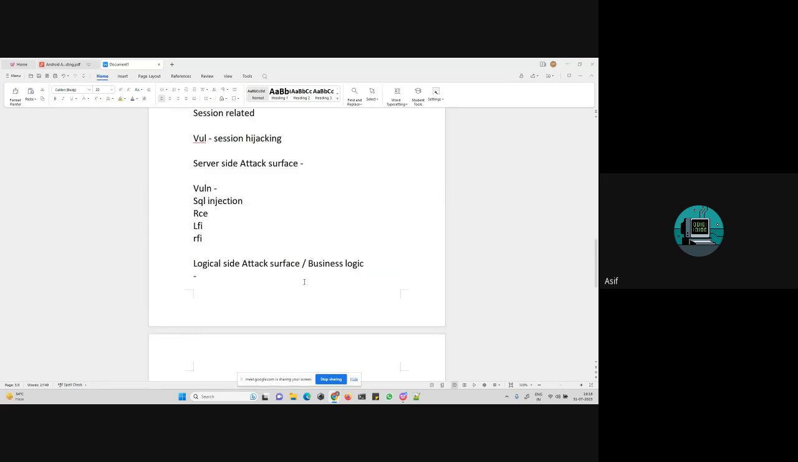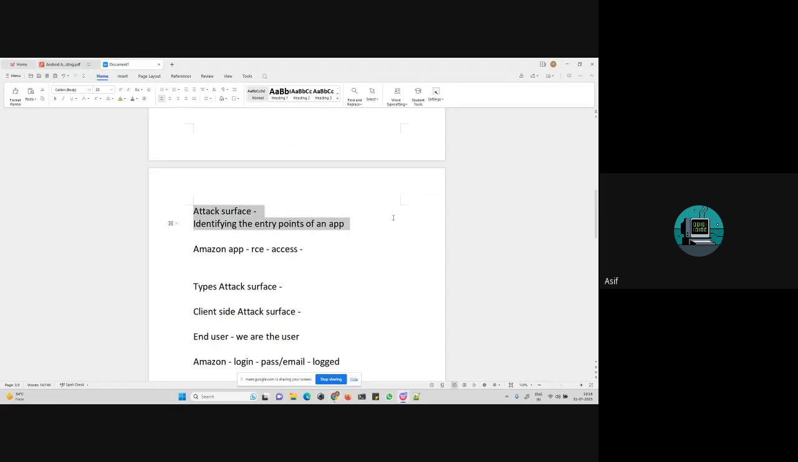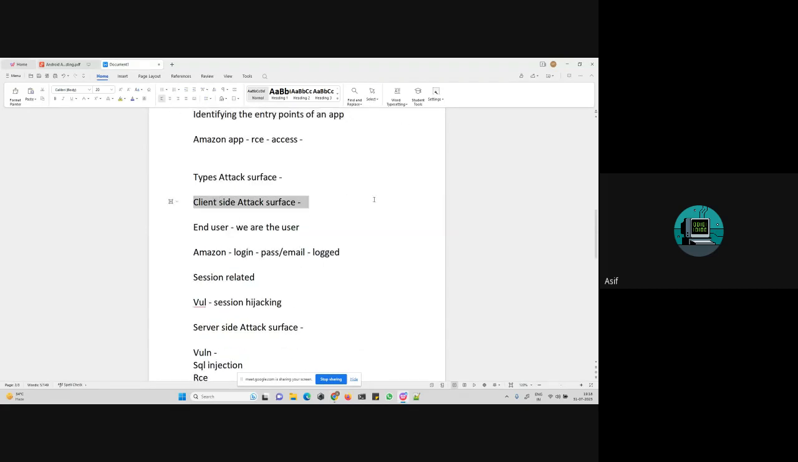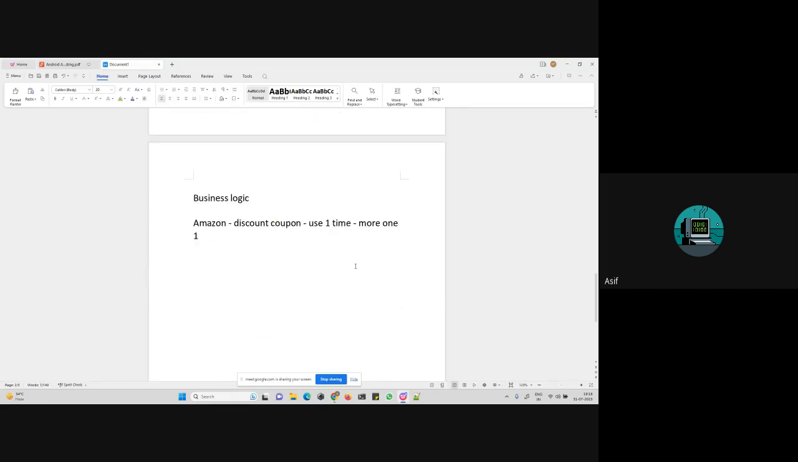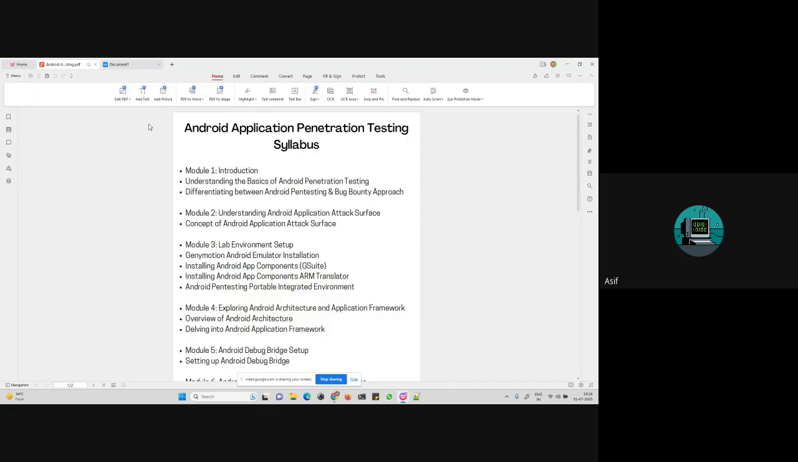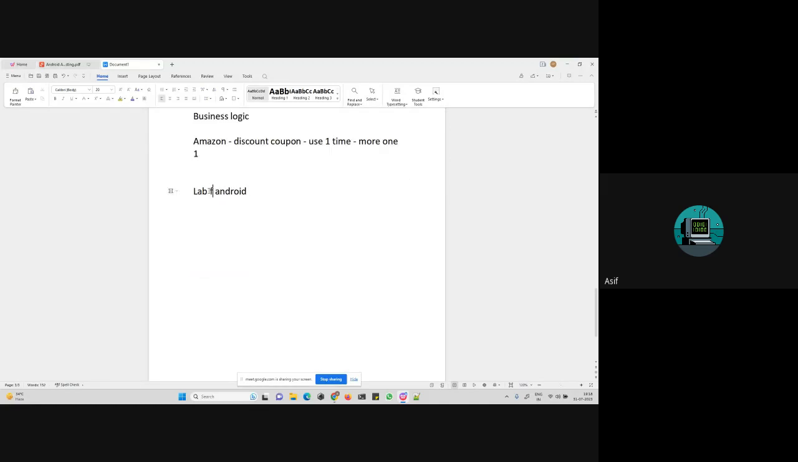Okay, so let me just give a quick recap. We have three types of attack surface: client side, then server side, and the last one is logical side. Clear? I will be giving these notes, don't worry. Next thing, which was our lab, the lab environment. Now we will have to set up the lab which we'll be using for Android pen testing.